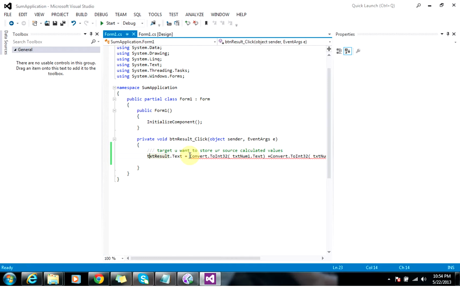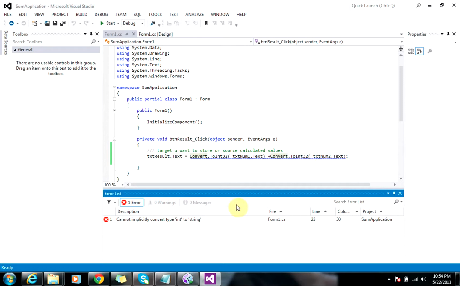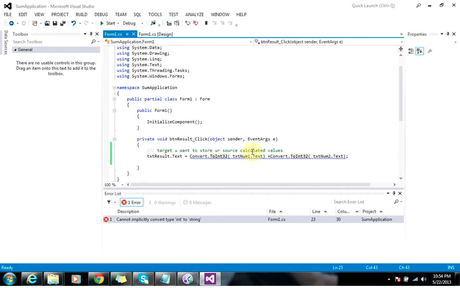But now you see red color. Red color means if you build, you will see an error. What is the error? You need to understand the error, because when you understand the problem, then you can solve the problem. Otherwise you are just going to fight. What it's saying is, cannot convert integer to string. These are integers, right? Because integer this one and integer this one, sum, and this is string. So a text box always takes string, that's why we converted to integer. The target you can't change, you have to change the source.